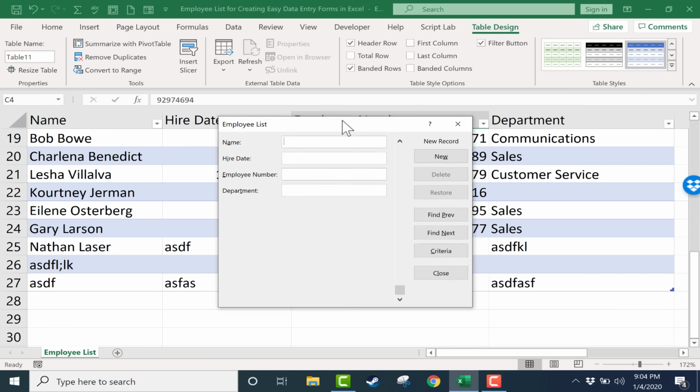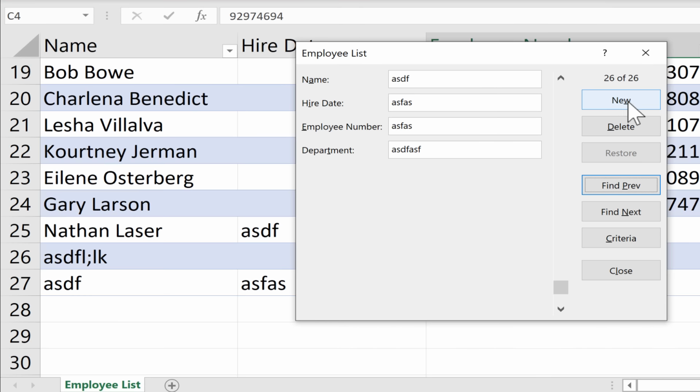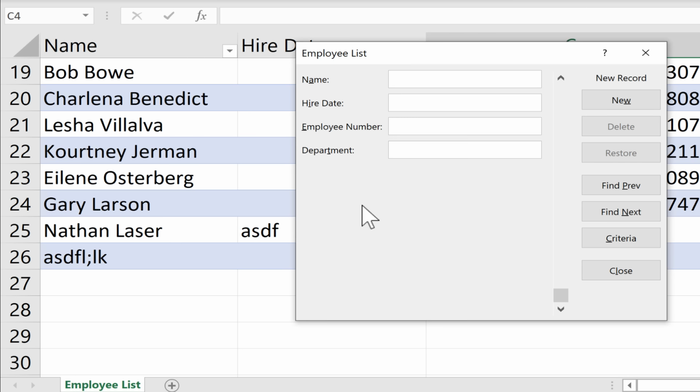While we're here in this form tool, I want to point out some of the other features and buttons that we have. So we've looked already at New. Notice that there's also Delete. So this is a mistake, obviously. I don't know how I made that one, but I can just click Delete. Displayed record will be permanently deleted. That's exactly what I want. So I click OK and it's gone.